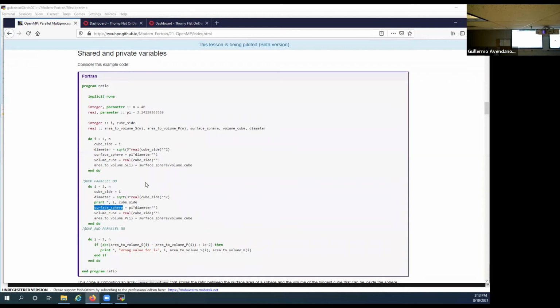There are, on the other side, some of those which are okay if they are shared. For example, this one. Area to volume, the ratio, we are using an array here. Area to volume S, and area to volume B. Those are arrays, and each thread will write on a different memory location along the array. So that is okay. But those scalar values could pose a problem.